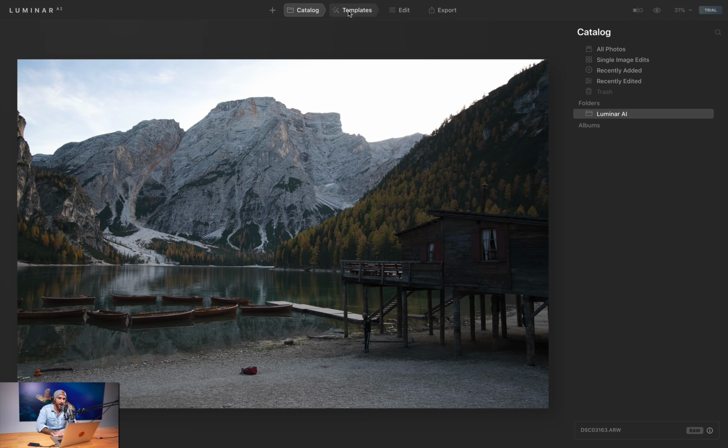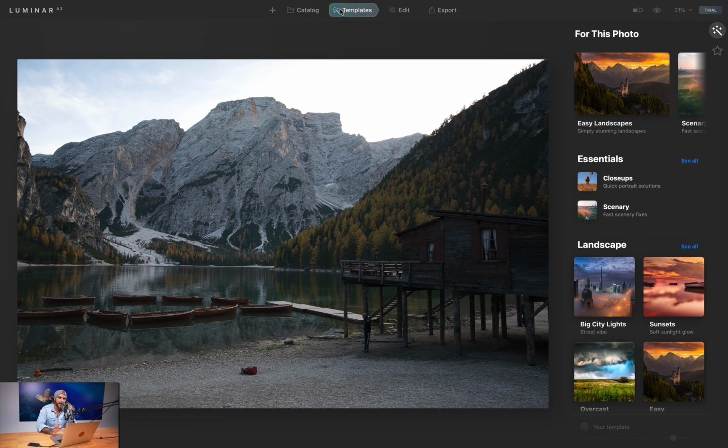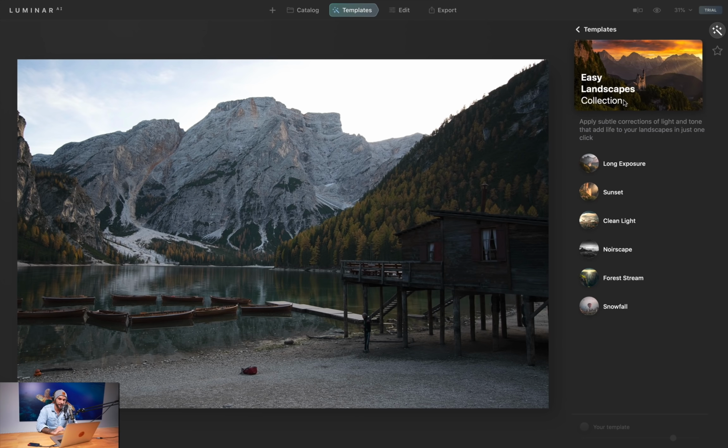I just go on the right side here, and that's very cool in Luminar AI. You start on the left and go over all the way to the export on the right, but for now I first go on templates. And Luminar AI now suggests me whatever edit might fit to that image. And of course it's a landscape situation, so it says easy landscape might be a good fit. So let's just click it.